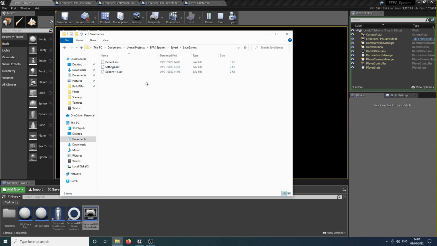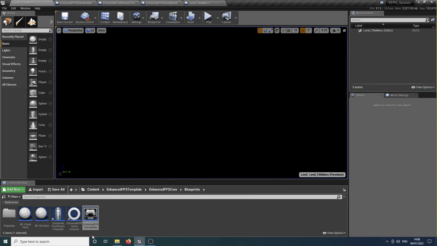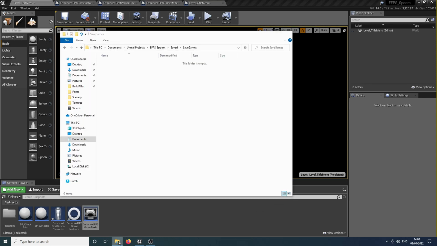You'll see we've got our default, which is just our regular save, our settings, and our level and slot. Because I offer 2 different types of saving with this, we'll just delete those manually for now. And I'll go over the different types of save files that the game creates for you.